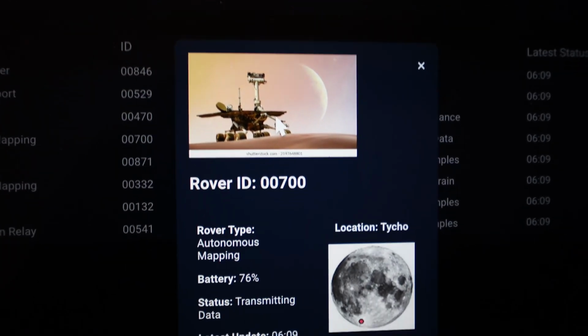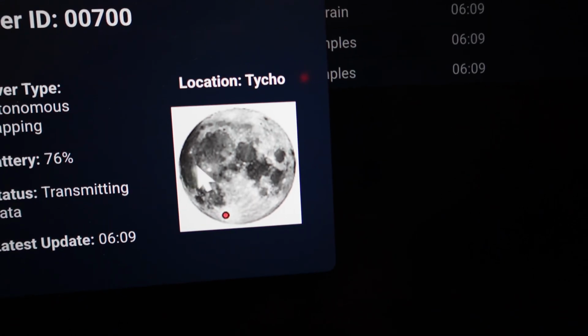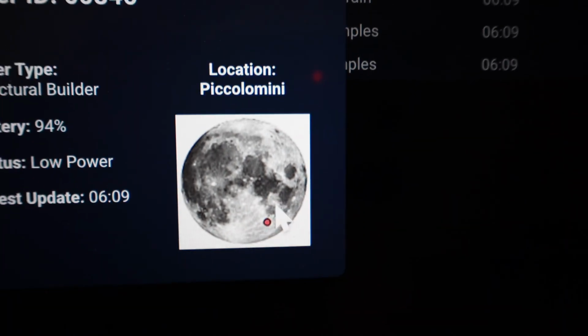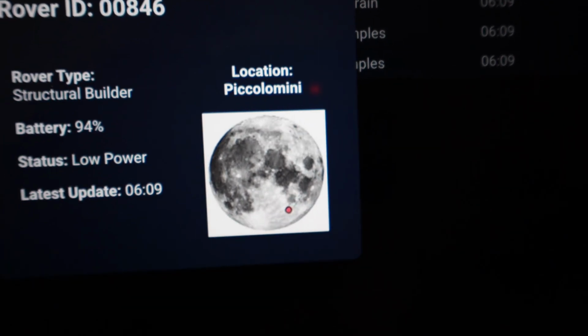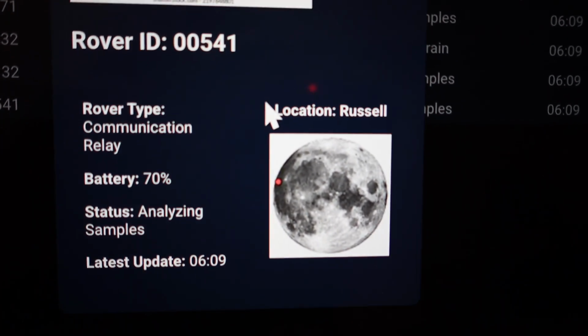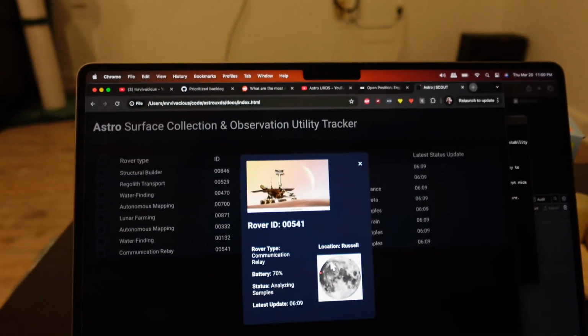That's a rover, with the same info, and then here you can see what part of the moon it's on. So that's Tycho. There's Piccolomini, on the other side. Theophilus, which looks like it's closer to Piccolomini than Tycho. Russell. I'm just sourcing these off of Wikipedia. But that was what I worked on today.